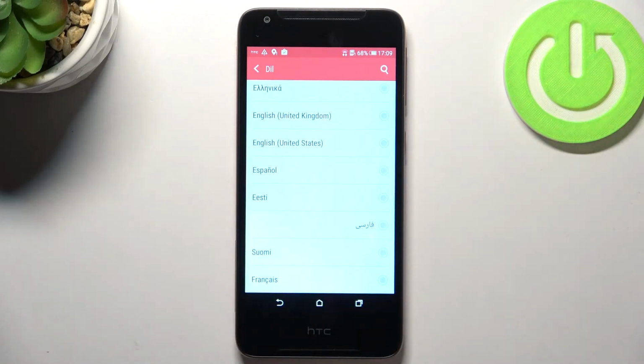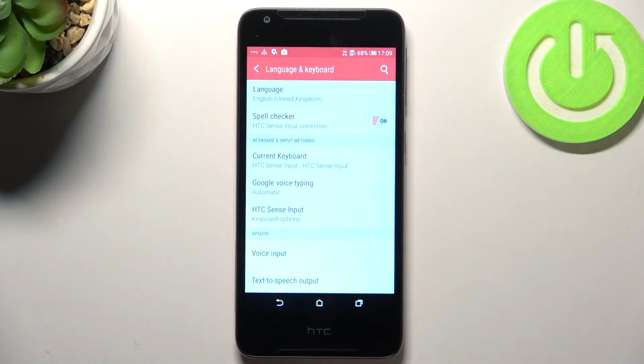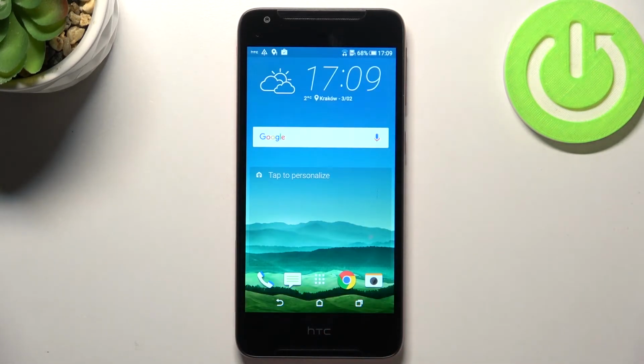Alright, simply tap on it, and we just got back to the language and keyboard section, and everything is in English. So basically this is it. This is how to change system language in your HTC Desire 628.